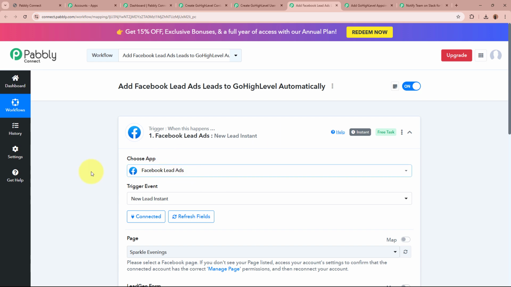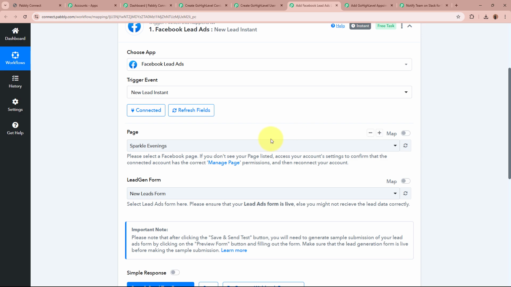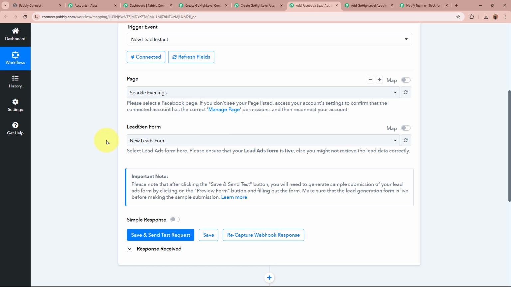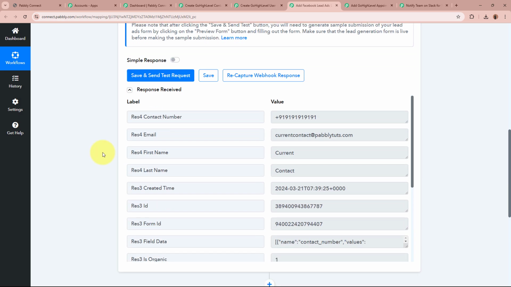For the trigger application, I've selected Facebook Lead Ads, and for the trigger event, I've selected New Lead Instant. So now whenever a new lead is generated with the help of Facebook lead ads, automatically and instantly Pabbly Connect is going to capture the response of that. Now, with the help of which page we are promoting our Facebook lead ads, for that we select that page over here. And for the lead gen form, select the lead gen form that you have created. After selecting the page and the lead gen form, as we click on the Save and Send Test Request button, we are going to receive the response of the lead that will be generated in a similar manner.